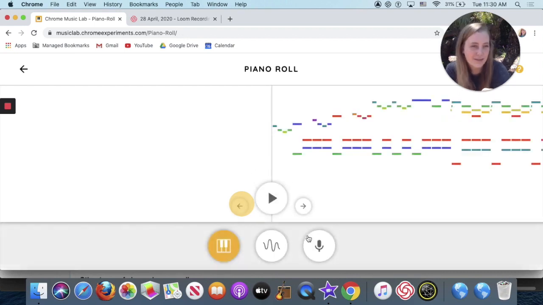Play around with it. I think it's really fun to just be able to watch the music go by in a different way, as opposed to what the pianist sees, actual sheet music.